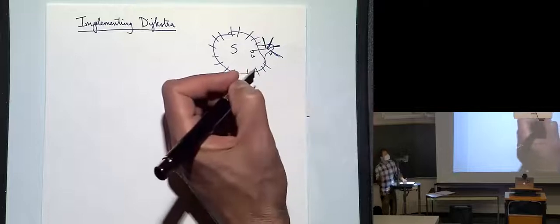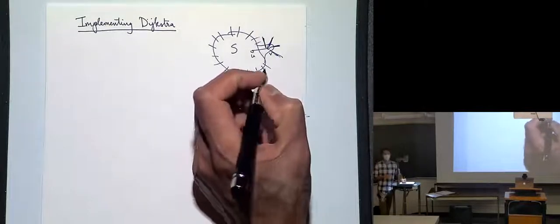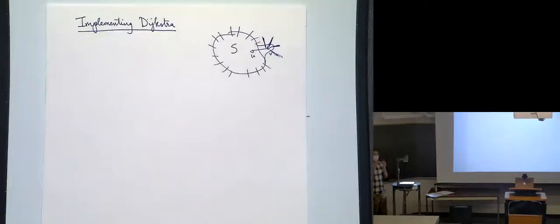Every time you get a new vertex, it's like some amoeba that's growing. Every time you get a new vertex, you look at all of its neighbors, and then you just do a relax operation on those edges. It's as simple as that.